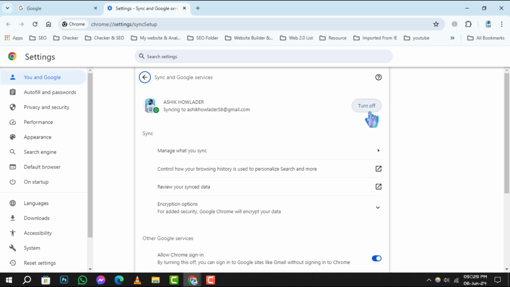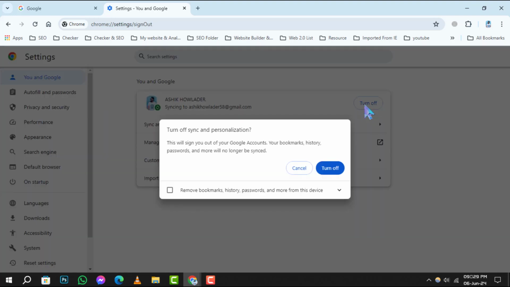Step 4. After clicking on Sync is on, you'll be presented with a new page. On this page, you'll find the Turn Off button. Clicking this will disable the sync feature, stopping Chrome from synchronizing your bookmarks, history, passwords, and more across your devices. And that's it. You've successfully turned off sync in Google Chrome.